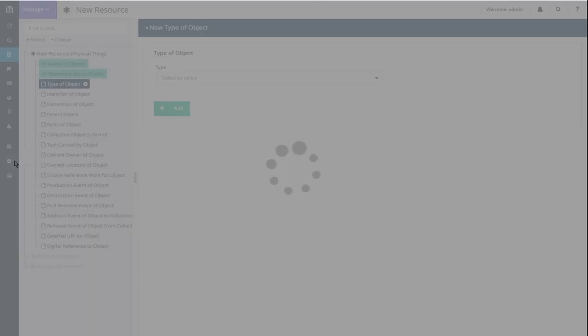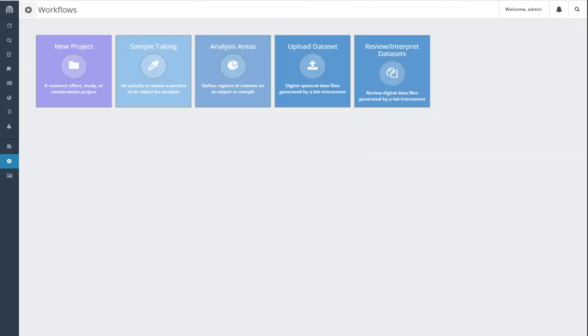I'm going to click on that, and what you'll see the system do is show me a list of workflows that we've already identified and built into the system that represent some of the steps of a technical analysis, the way it might be performed in the lab. So you can see there are things to walk you through creating a new research project, taking samples or identifying analysis areas on, for example, an object, uploading data, or reviewing data. So that sort of covers the first step of including data in the system.